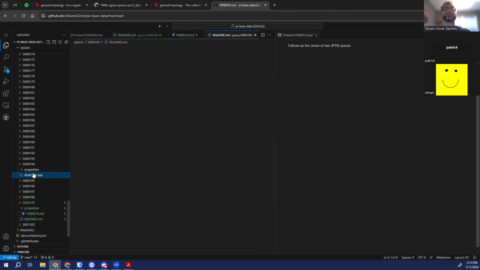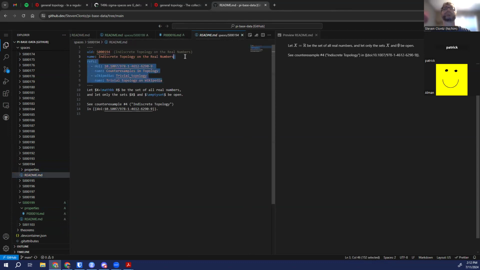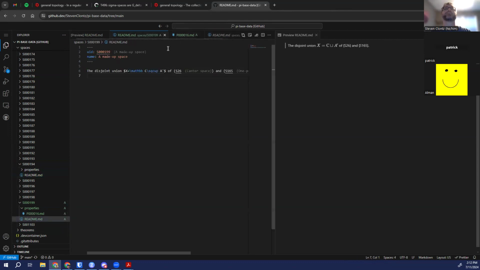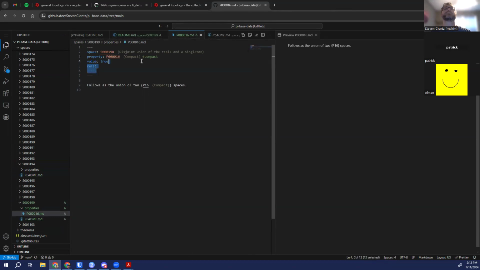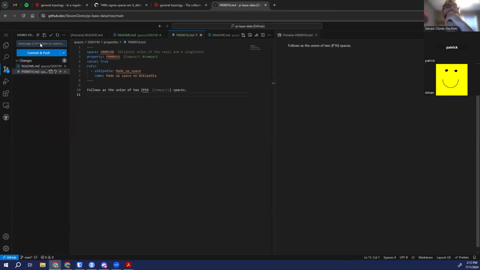To make sure I don't screw up the syntax, let me just go ahead and copy over a reference from another file. There we go. For this case, it's the union of two compact spaces. We wouldn't actually require a reference here, but maybe there's a handy Wikipedia reference. Maybe I could call it the made-up space. Made-up space on Wikipedia. All right. So going ahead and committing that change.